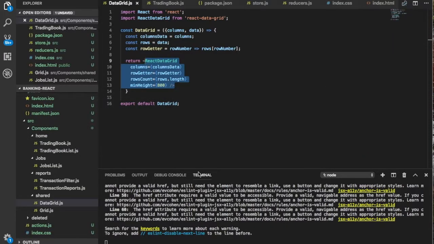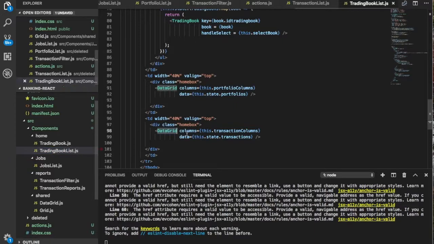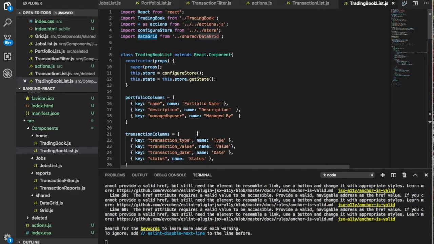So we already saw a stateless function, this data grid. Now let's look at a stateful component. We already saw this trading book. This is a stateful component. It extends from react.component and it has its own state.